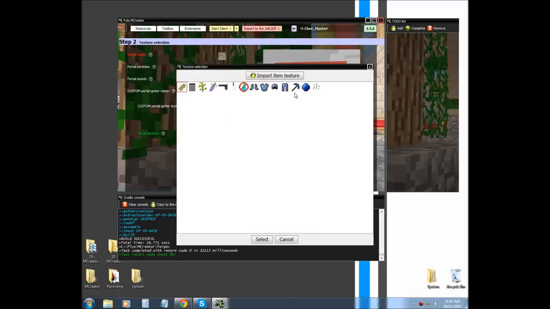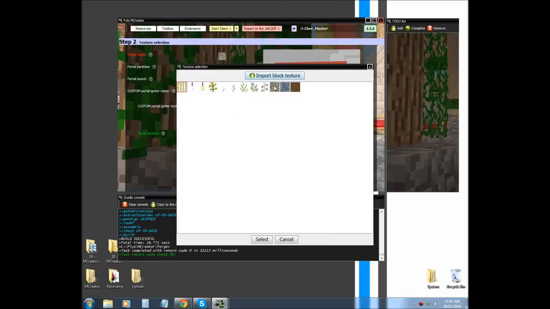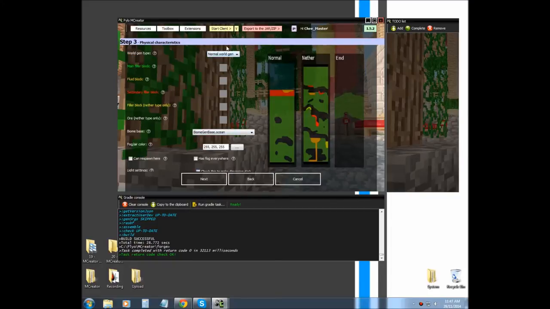So this is basically what ignites your portal, like flint and steel, but not flint and steel. So it is a completely separate tool, just to let you know. So I'm going to call it, why not? And the last one is the portal texture in the middle. And next. Now you have three options here.